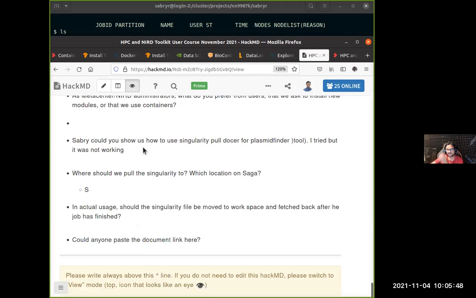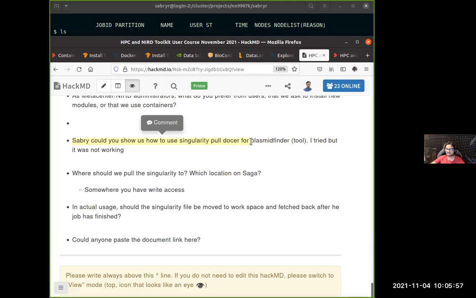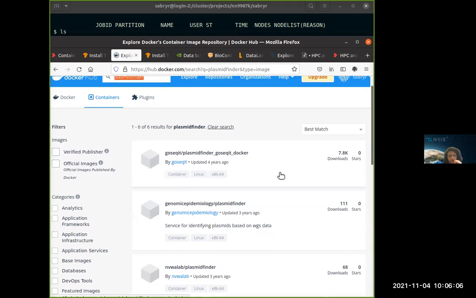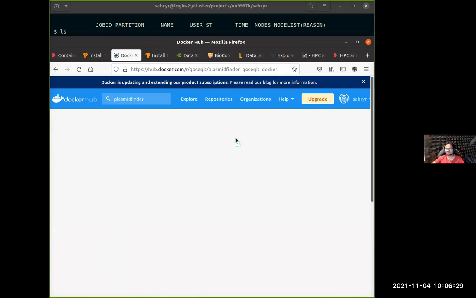Could you show us how to use Singularity to pull Docker for the Plasmid Finder tool? Okay, so specific tools. Let's see what it is about. Go to Docker. So there are several Plasmid Finder images. The person who asked the question, do you see the specific one? Is there a specific one here that you want to use, or is anything okay? Who asked that question? Maybe I'll use this one or this one. Okay, let's try it.